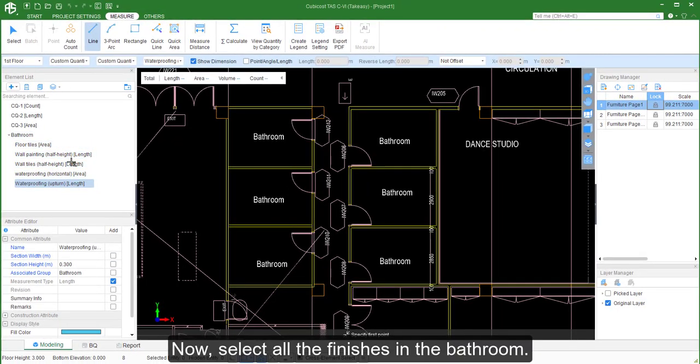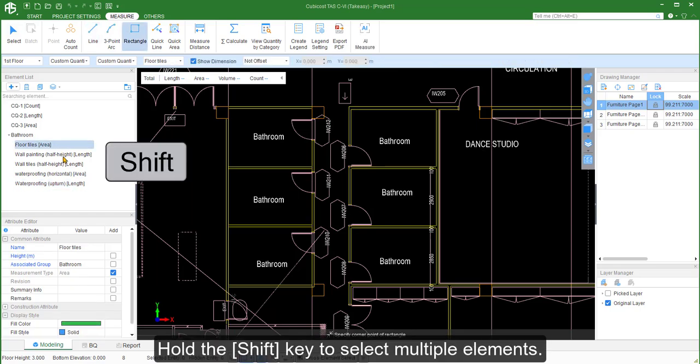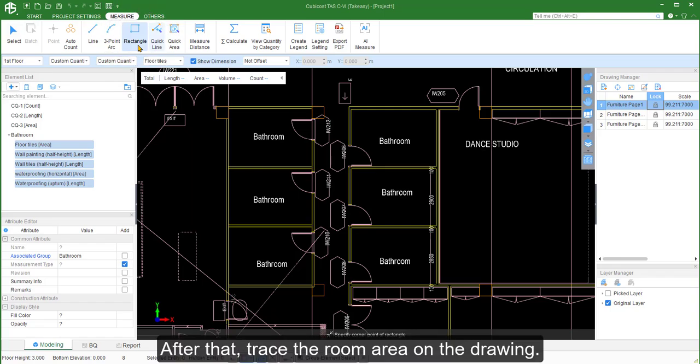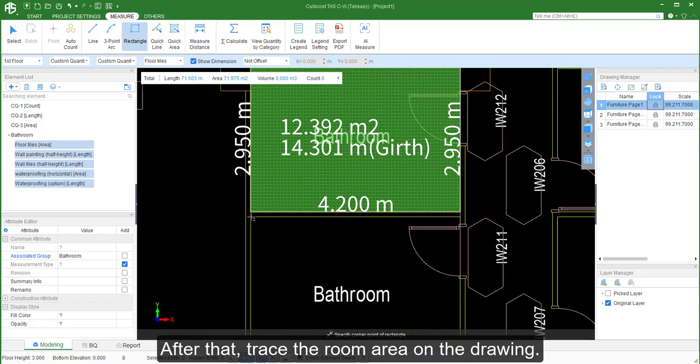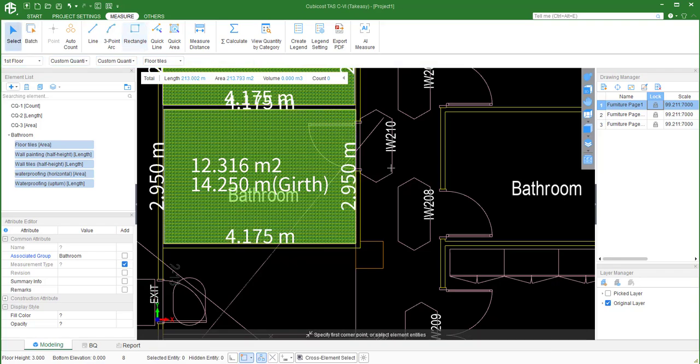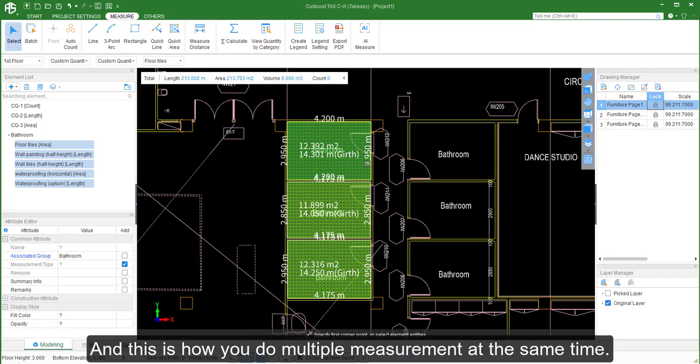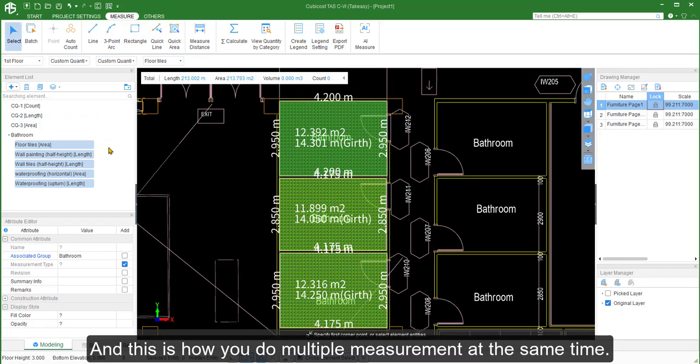Now, select all the finishes in the bathroom. Hold the Shift key to select multiple elements. After that, trace the room area on the drawing. And this is how you do multiple measurements at the same time.